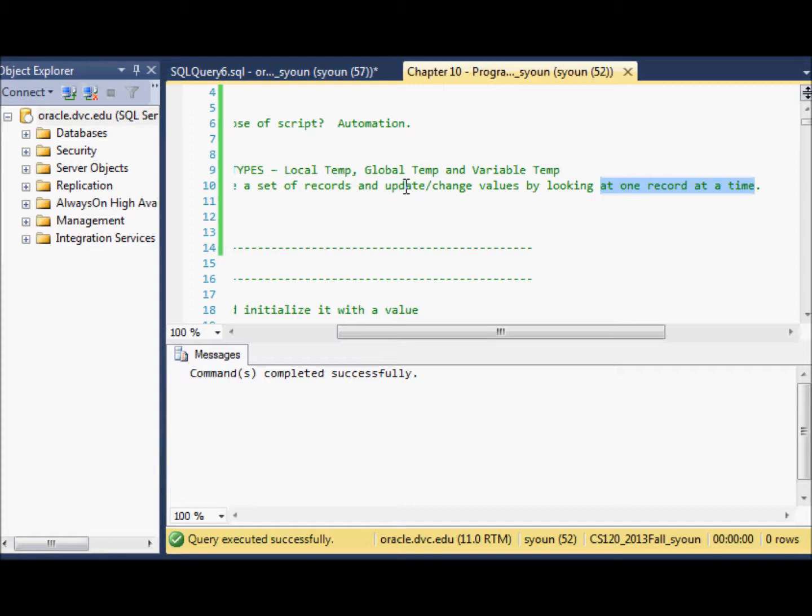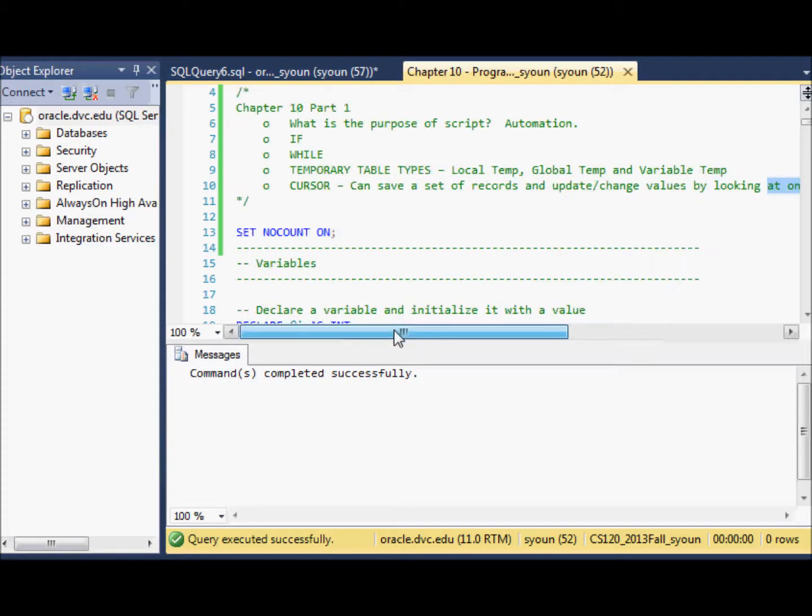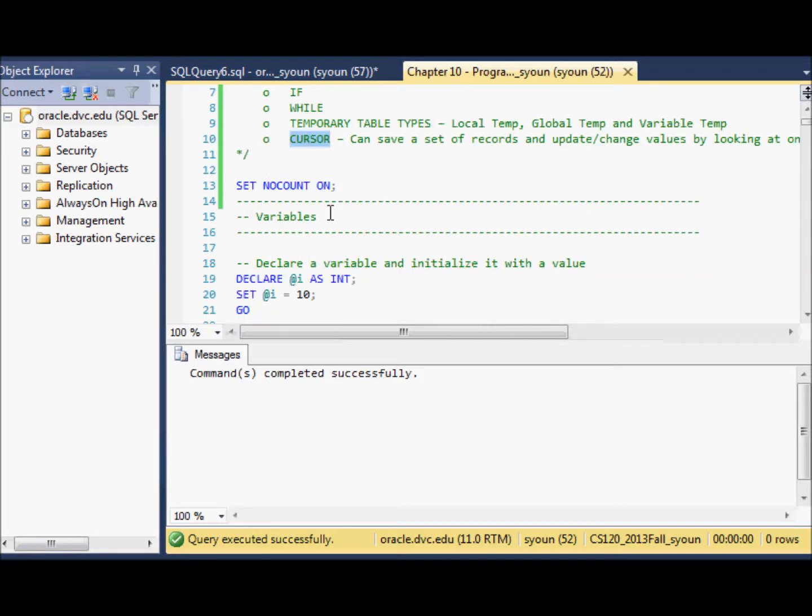When you select from a single table, like that table returns 1 million records, you can look at one record at a time, and if the value meets certain conditions, then you want to update or do some kind of actions. You can do so by using a cursor. The drawback is there's a performance downside. Let's get to the variable types.